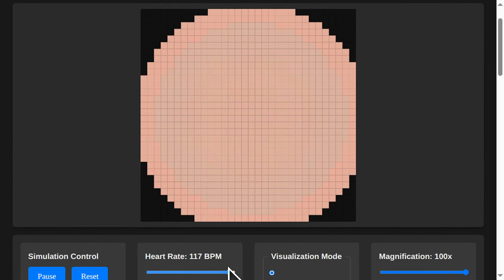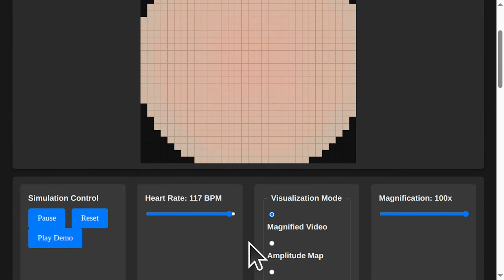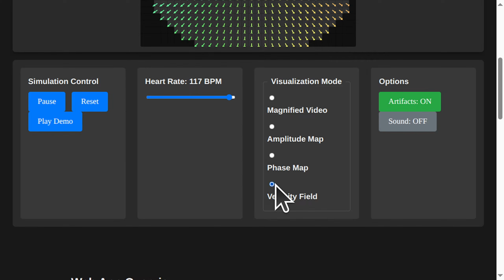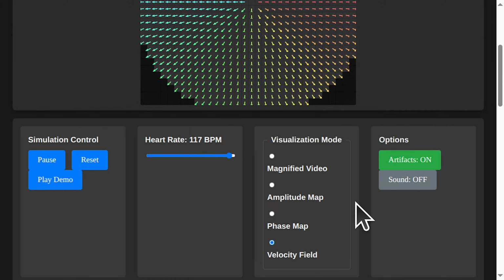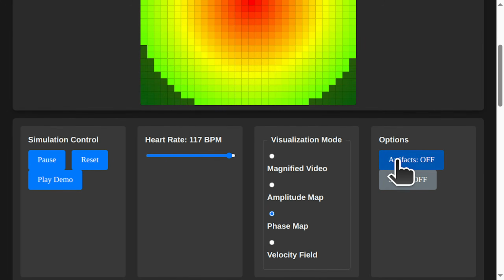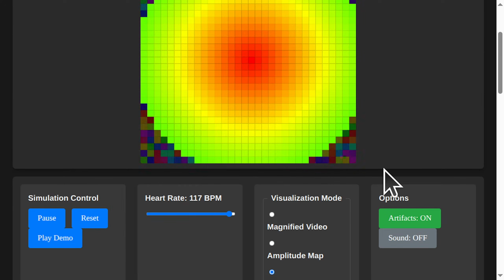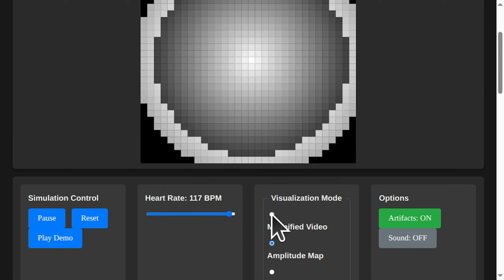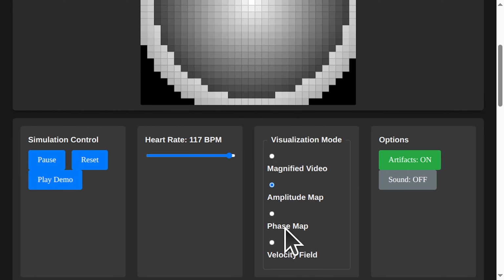What's this artifacts button do? Make it look like a blurry UFO video? Pretty much. Real-world video is noisy. You get motion, weird lighting, compression. This simulates that. See the halo effect on the amplitude map? And look how the phase map gets all noisy and chaotic.